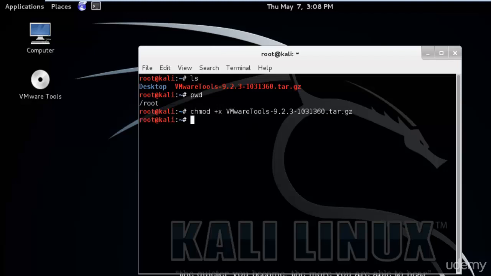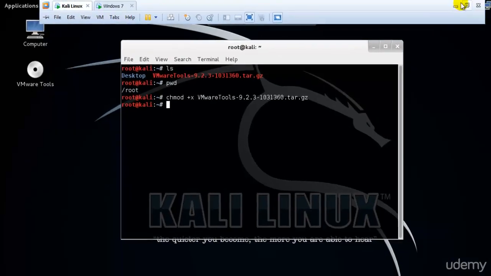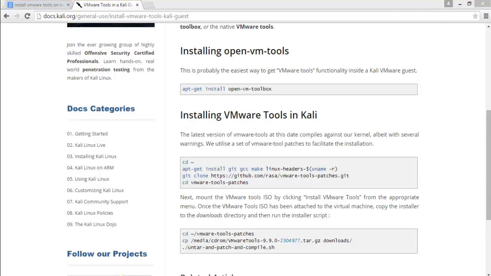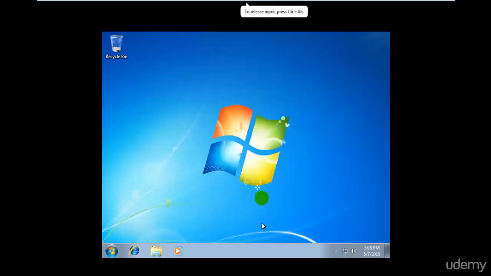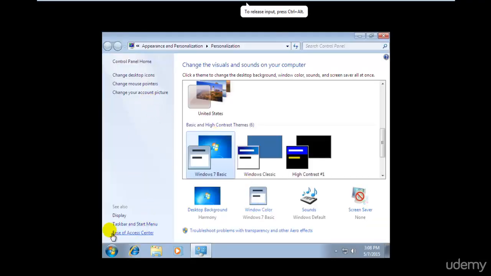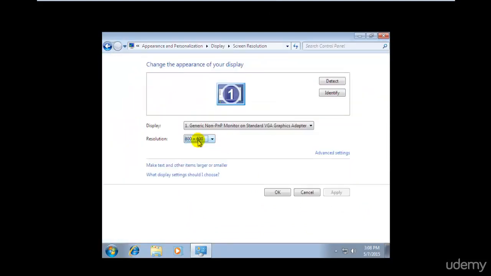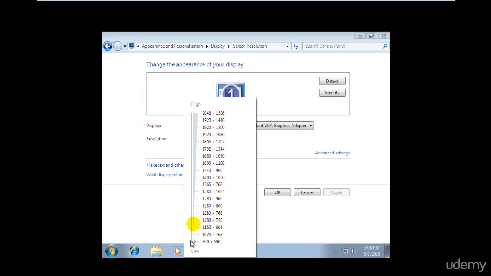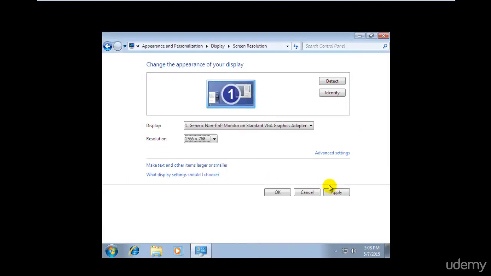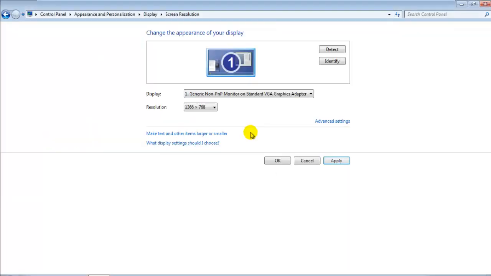Perfect. And yeah, I think my Windows 7 has started. Before that, let me just go ahead and change its resolution. Okay, perfect.